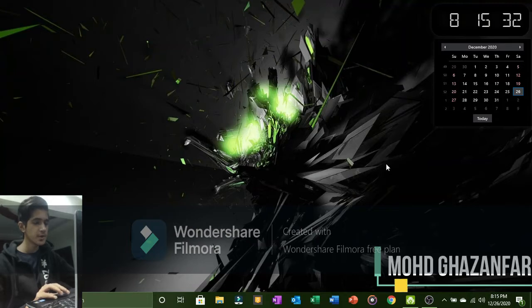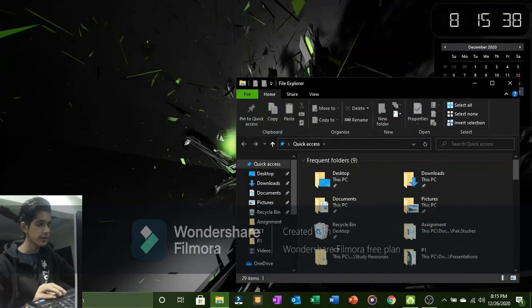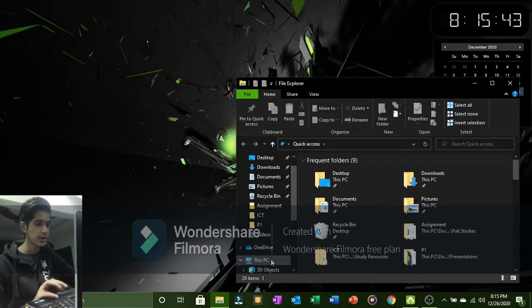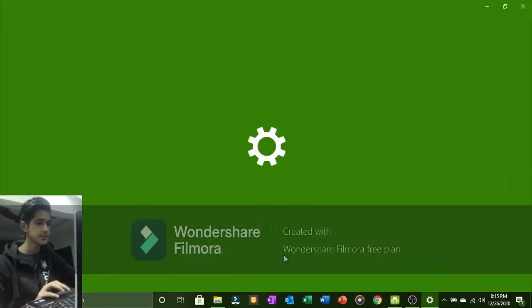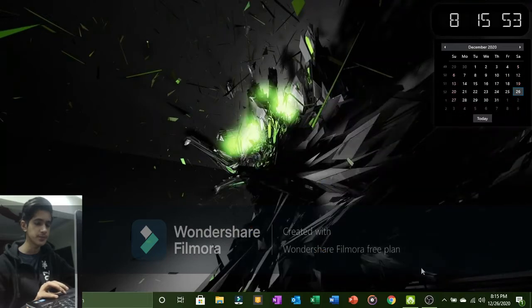Let's begin. We'll start by installing Java on our system first. So for that we should know our system type. To check our system type, we go to This PC, right click, properties, and over here we can see my system type, that it is a 64-bit operating system. So we'll install our software accordingly.